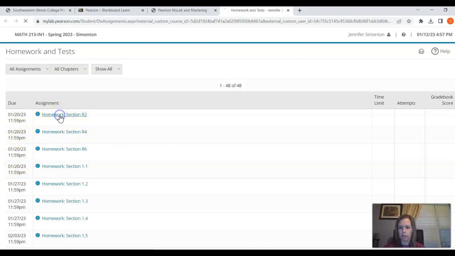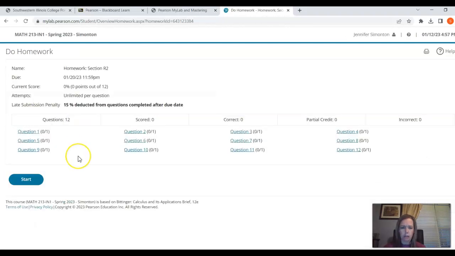If I click on just R2, for example, you'll come to this screen where you'll see that there are 12 questions, and notice it says you're going to be deducted 15% for any questions done after the due date. Homework remains open till like the last week of class sometime. There's a date stated in the syllabus for when that closes, but you can go back and do any homework late up until that point, but you'll get 15% deducted if it's not completed by the initial due date. So don't ask me for an extension on homework, okay? Your extension is you can still do it for partial credit, no matter what.